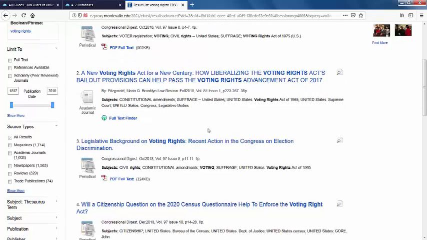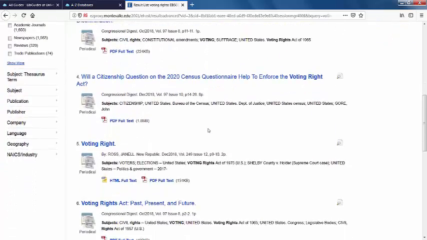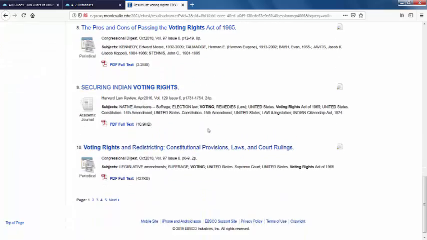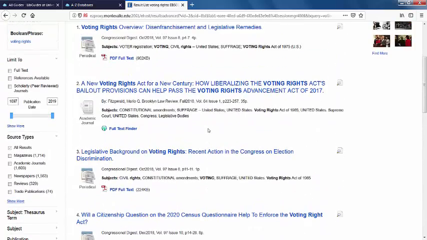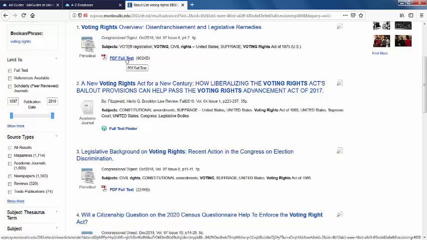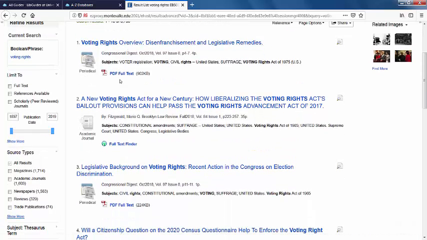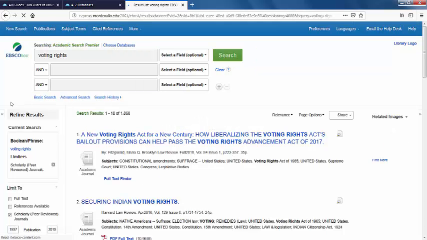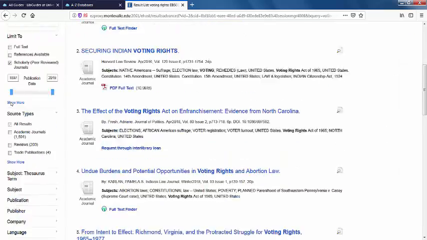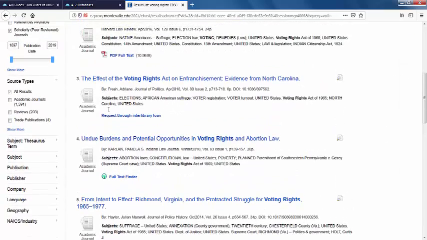So as you scroll down through your results list here, you'll see that most of the options are going to have this link for the full text right there, where you can click on that and open it up and view the article right there. Sometimes, though, you'll see instead where it says Request through Interlibrary Loan. Let me check the scholarly peer-reviewed journals limiter here and see if we get any. Yes, so here number 3 is one that you would need to request through Interlibrary Loan.